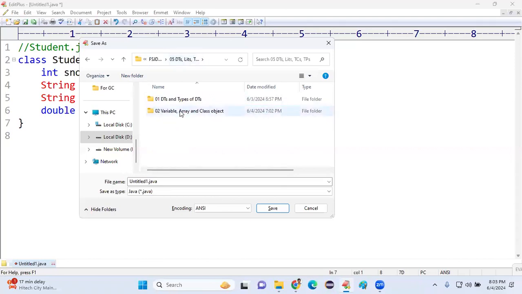Now I am creating the third folder in our data types chapter. What is that? Projects on data types. Data types means the background of data types. What is there? Variable, array, class. Now I am storing it using Student.java. Okay, save.